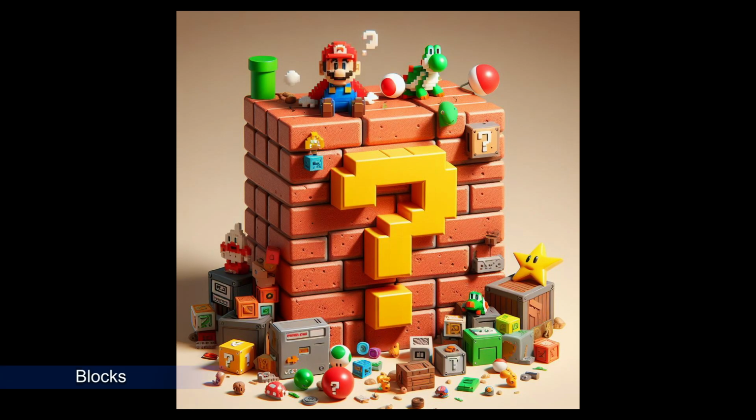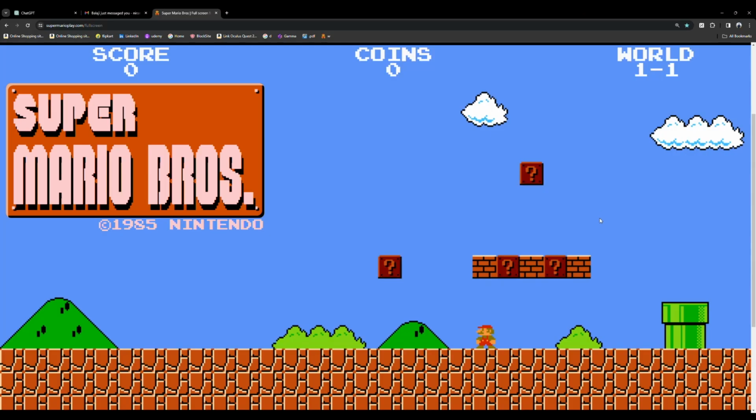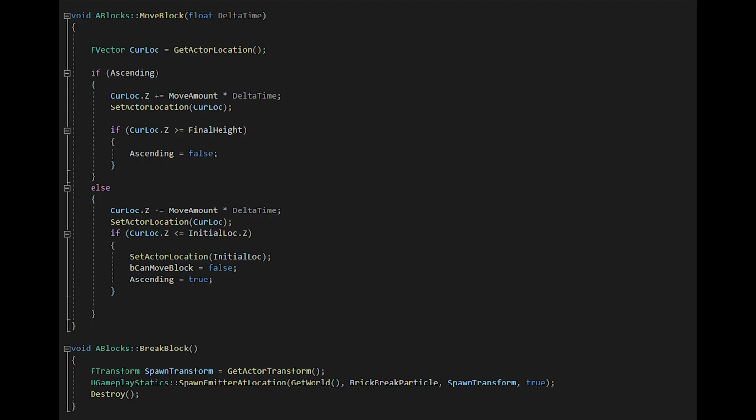Let's implement some block logic in Unreal Engine. The block is quite simple and it changes based on the Mario state. If Mario is small, the block just moves up and down, but if Mario is big, we destroy the block and spawn some particles to make it look like an explosion. Let's implement that logic in our game.